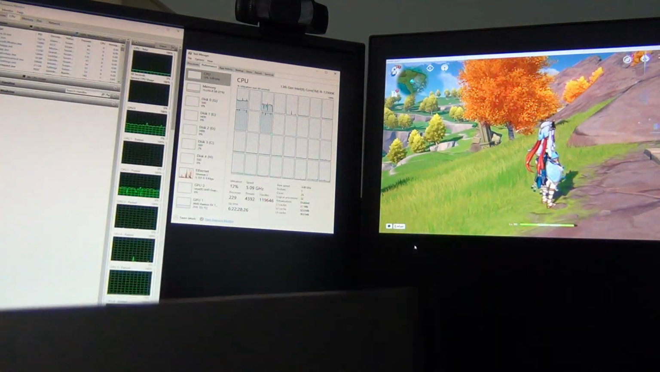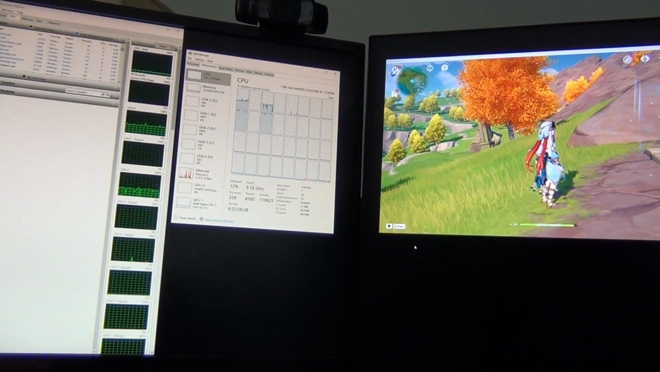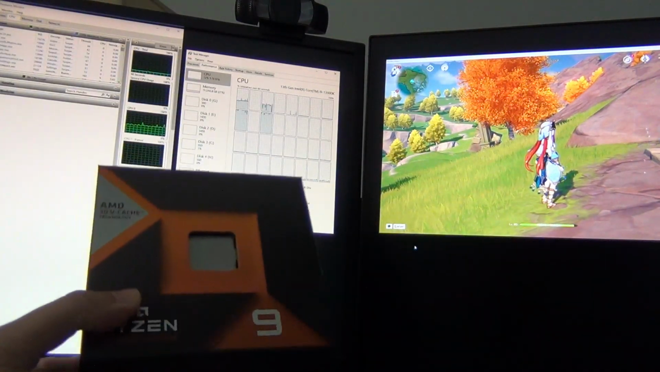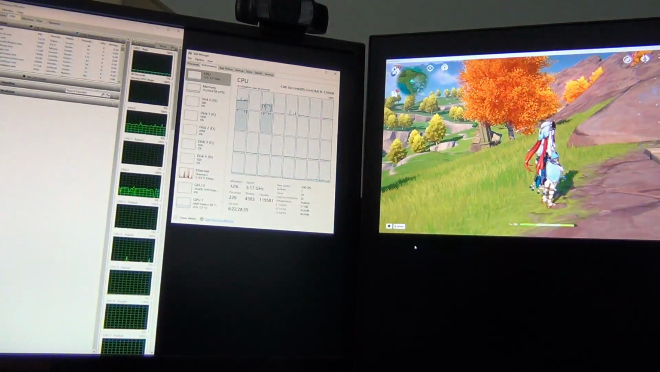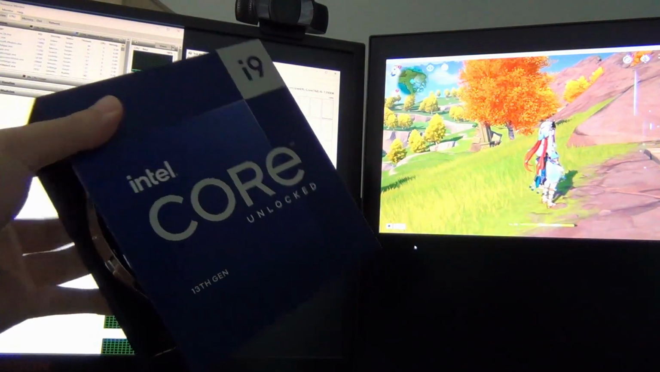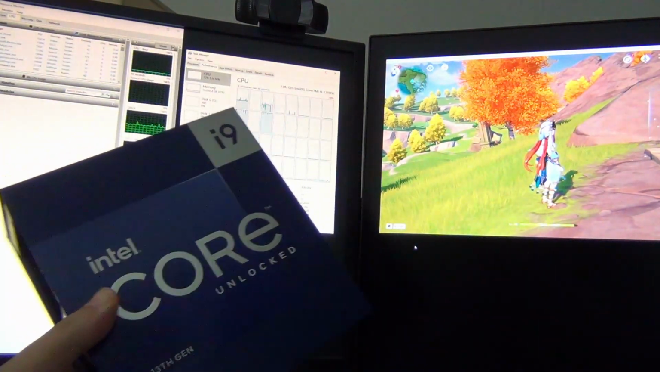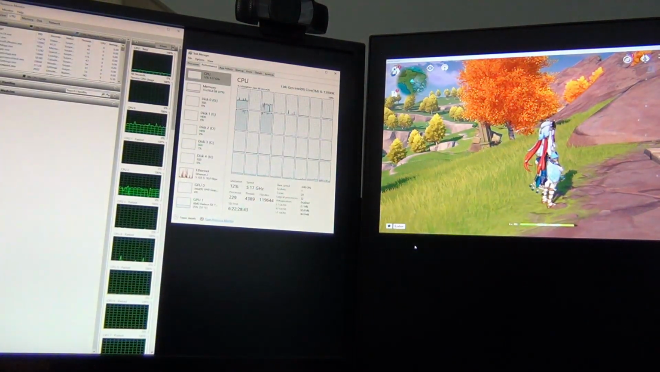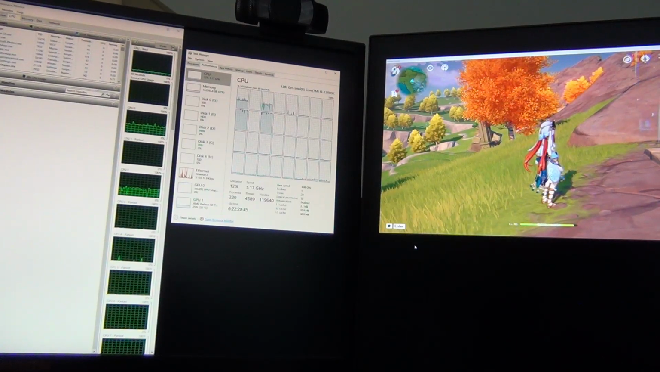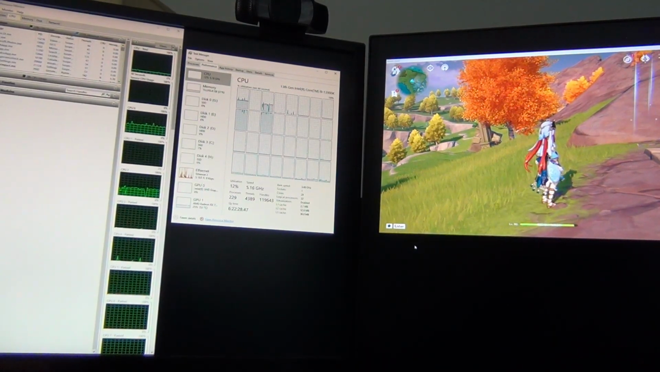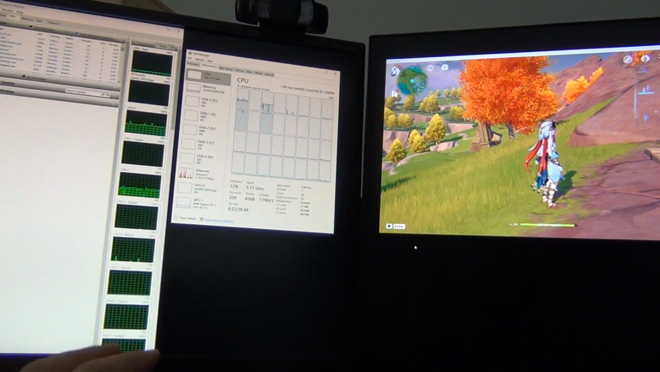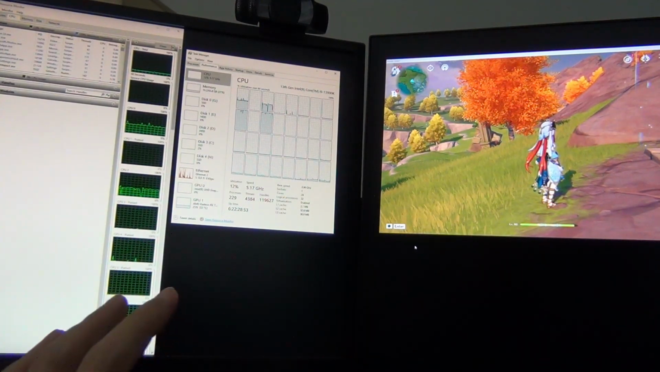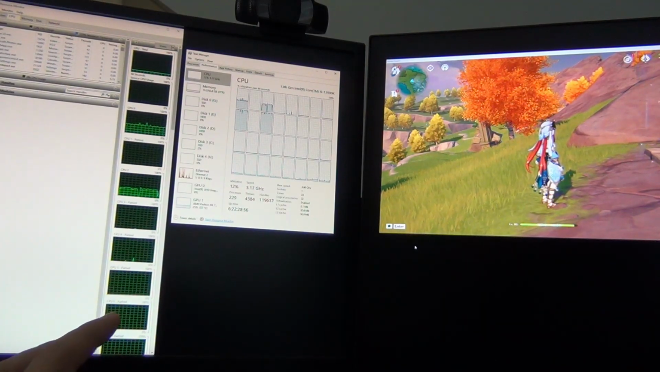But what I wanted to do today was look at core parking on various high core count CPUs. So 16 core, 32 thread, and then we have the 8P core plus 16E core, 32 thread from Intel. So we're going to look at core parking because I think there's a lot of misunderstanding of what core parking is. Core parking is a power saving feature. It has nothing to do with the dual CCDs. It has nothing to do with the E cores and the P cores.